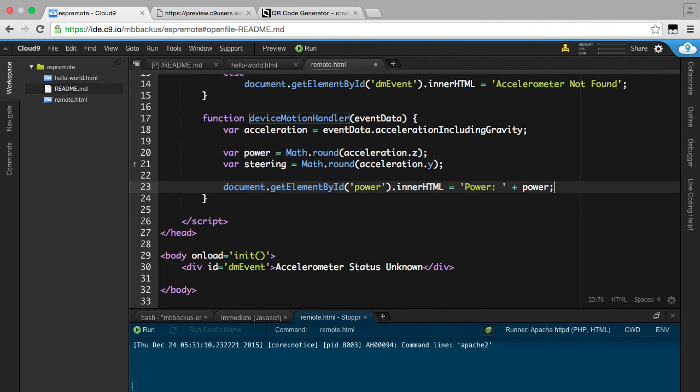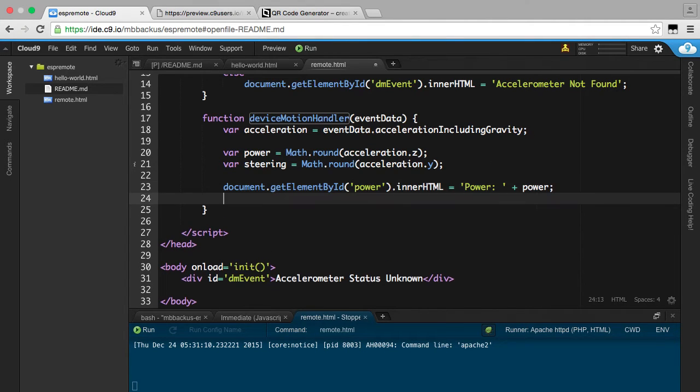So just to make sure you understand this, this is text that will be displayed, and you can tell because it's in quotes. And then here, this refers to the variable that we created up here and we set equal to the accelerometer's Z-axis. We need to do the same thing for the steering.